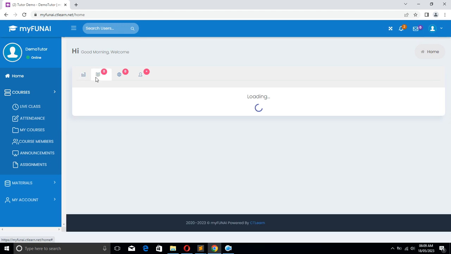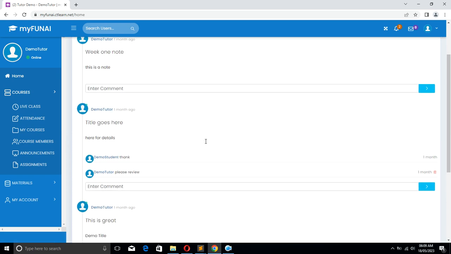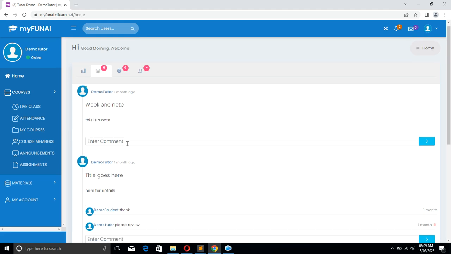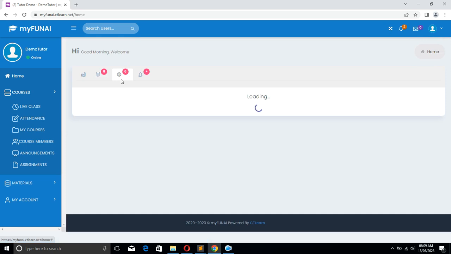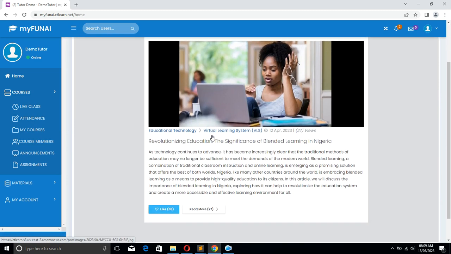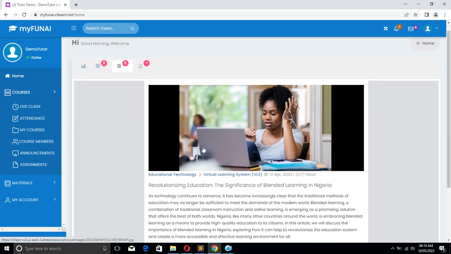Then you equally have a quick overview of the course notes that you have uploaded on the platform for this session or this semester. Here you can provide comments for students, and you can equally see student comments. Then this is connection. This is where you get updates from the platform, so you get to see updates, what is happening, and feedback on the platform.